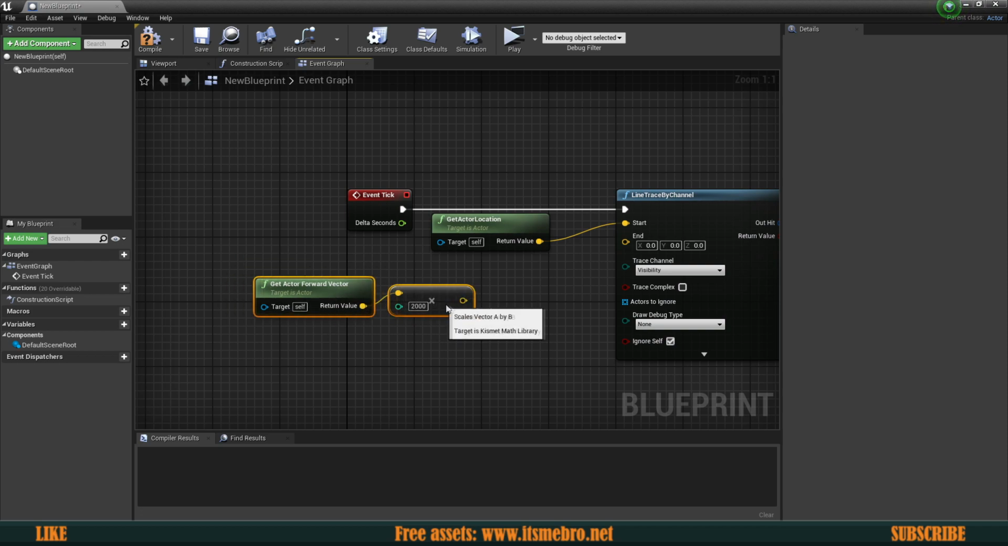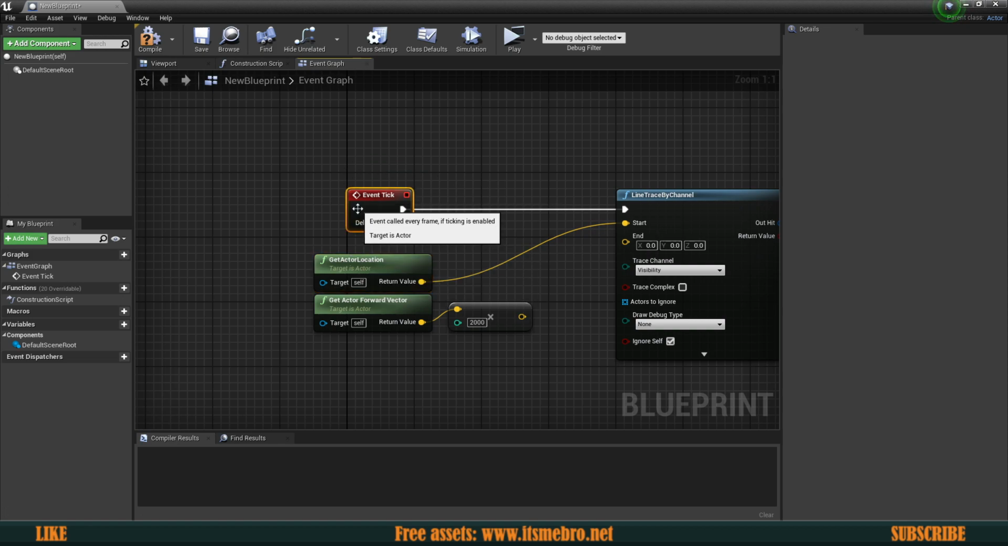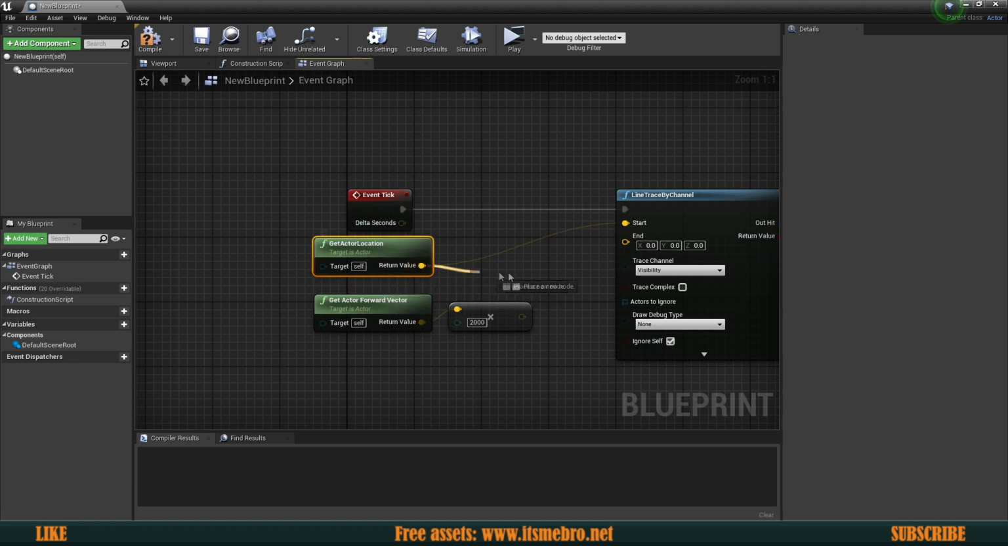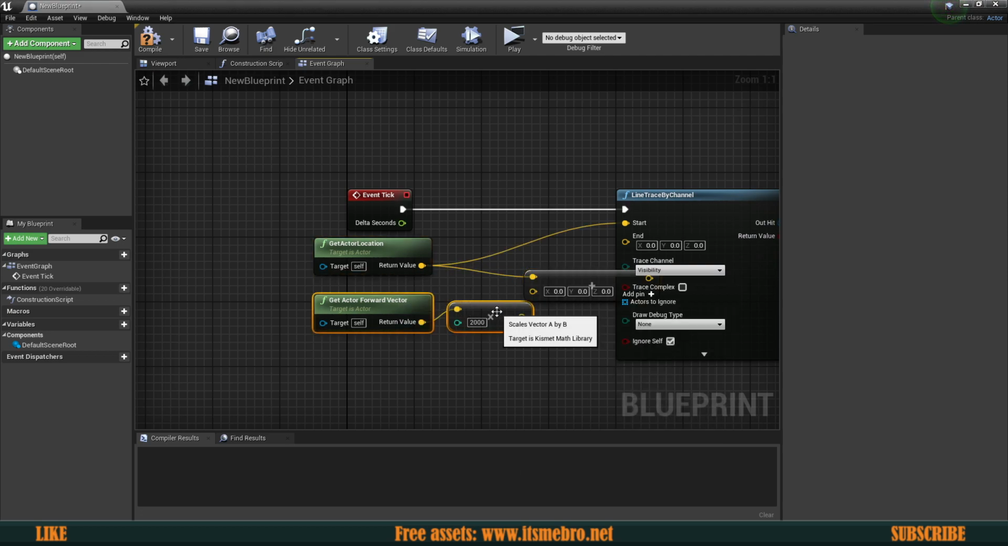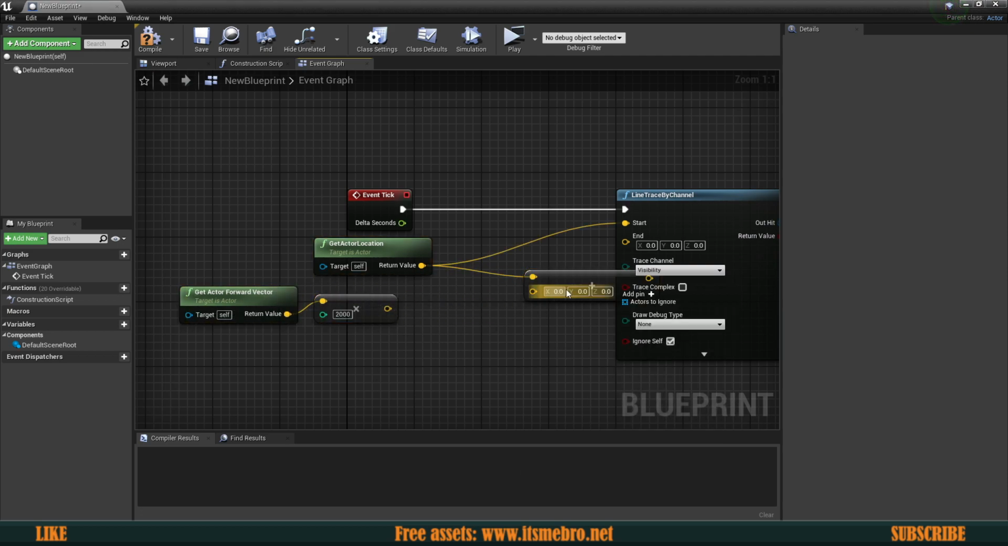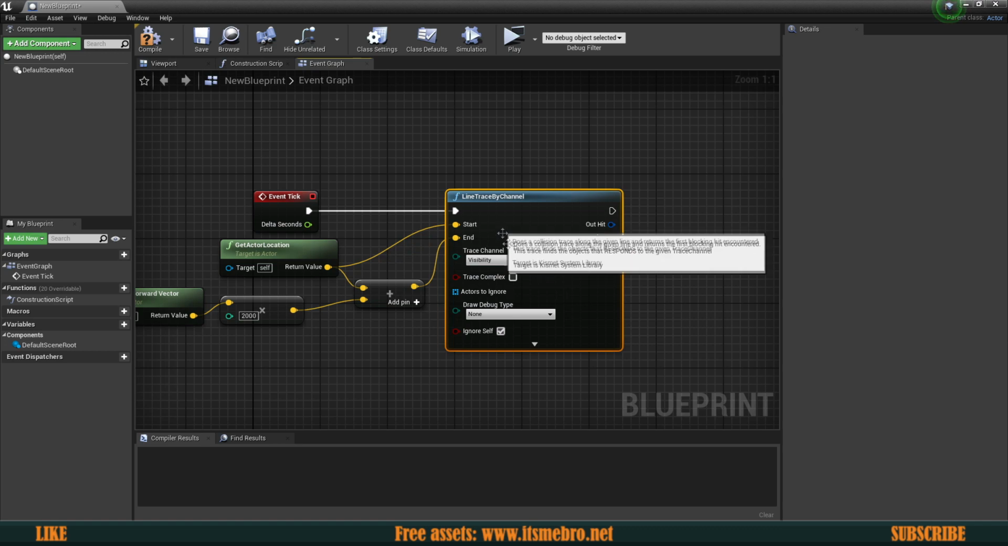And for the end position, we need to grab the actor's location, and we want to do plus vector. We want to combine this with the forward vector times 2000. And whenever we do that, this is going to return us the location 2000 units in front of our object. So we can set that at the end position.